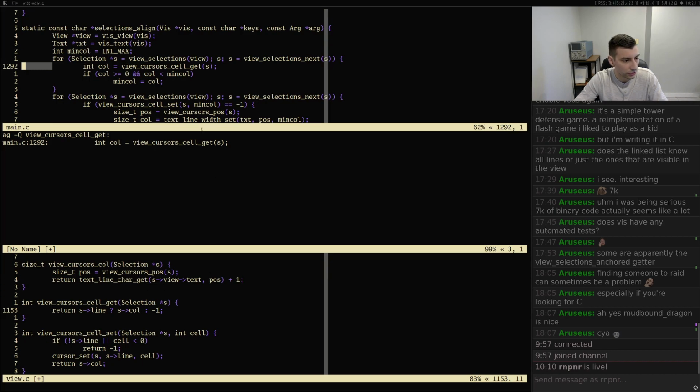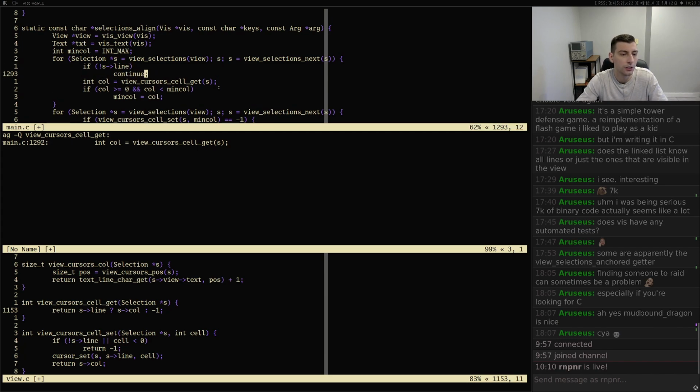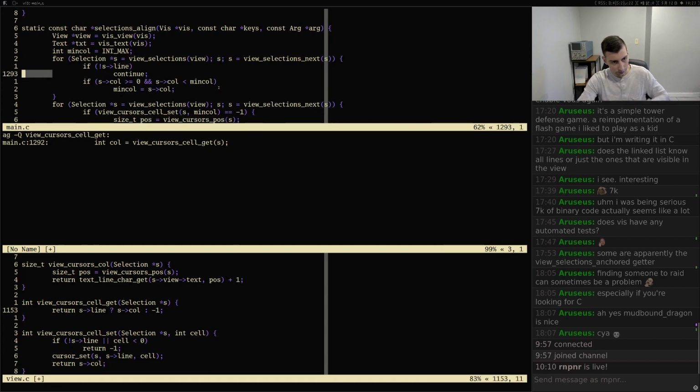Let's just make sure I'm not having issues here. So if not S to line continue, otherwise S to column, S to column, S to column. That should be good.